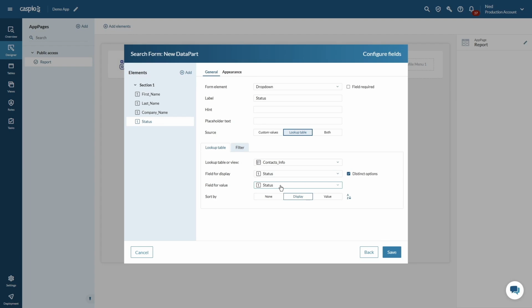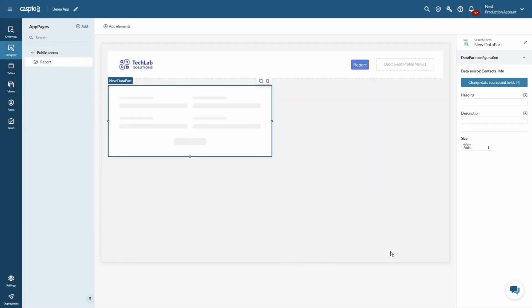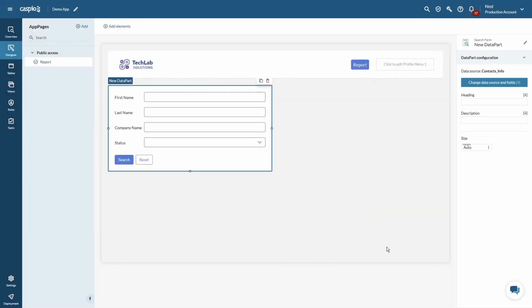by default. If you want to make additional changes to your search form, perhaps you want to have multiple columns, you can add additional sections. You can also go to Appearance if you want the label position to appear elsewhere. I'm happy with this. I'm just going to click on Save. And we should be able to now see all four of those search fields inside the app page.